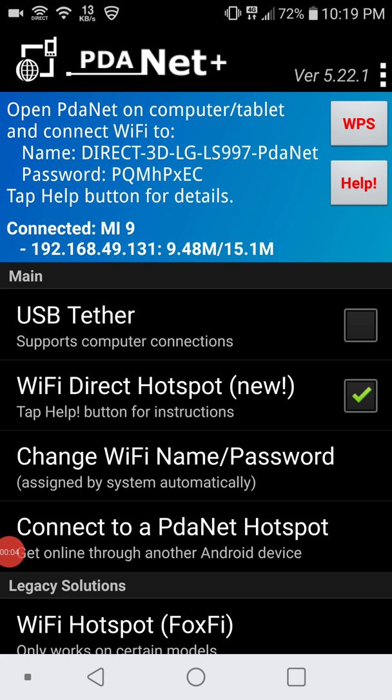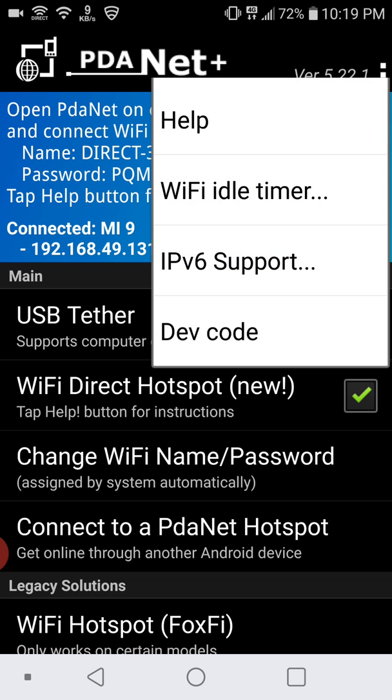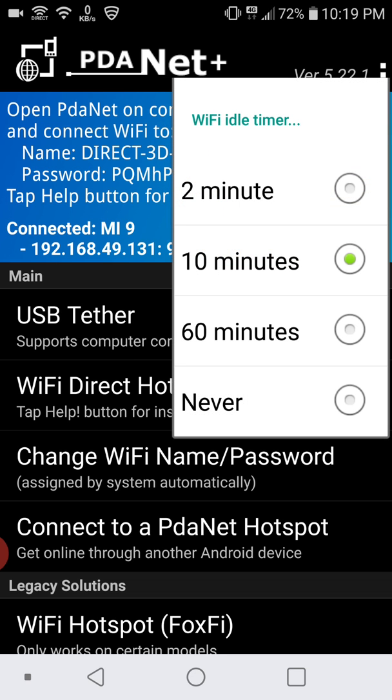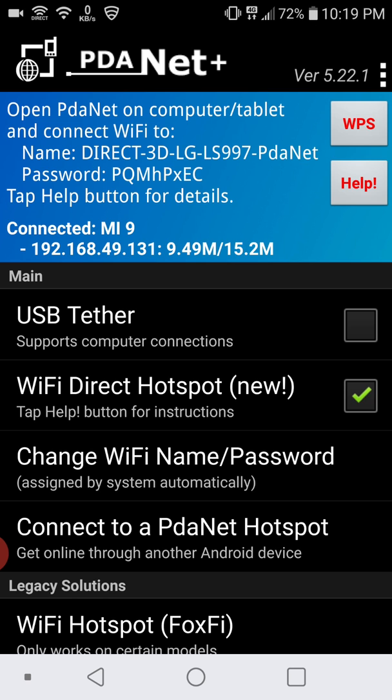Hey, don't close the video yet because I still have a small tip to share. In the main application on PDANET, you can see that we have a 3-dot menu here. You click on the Wi-Fi idle timer and you can set it to 60 minutes. So just in case you are not connected to the Wi-Fi, the system will automatically turn off the hotspot. If you set it to 60 minutes, you will have more time, but let's say it's just 10 minutes. After a short disconnection, the hotspot will turn off and you have to start it again, which is somewhat inconvenient.